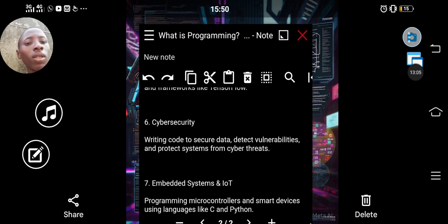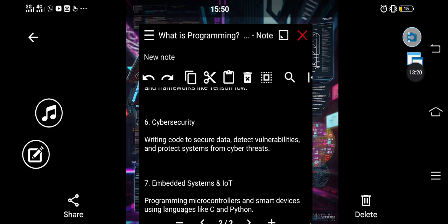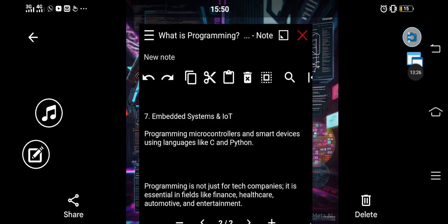Number 6, cyber security. It involves writing code to secure data, detect vulnerabilities, and protect systems from cyber threats. Number 7, we have embedded systems and IoT: programming microcontrollers and smart devices, all those Arduino microcontroller projects, using languages like C and Python.